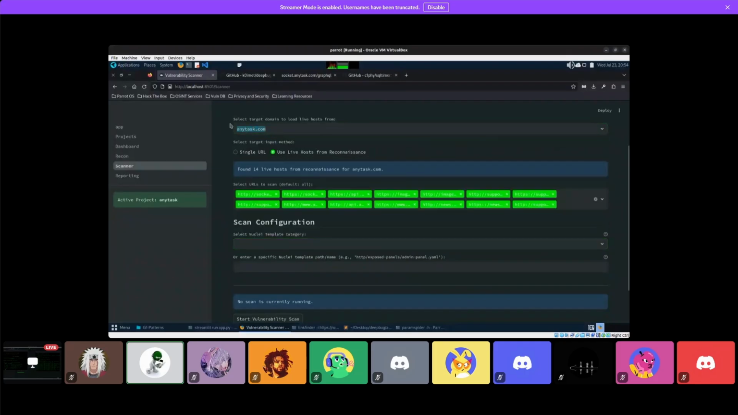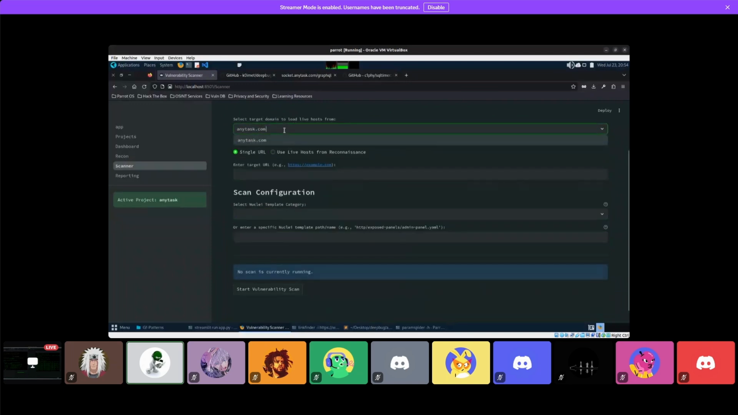As I said, I will not use a live host for this. I will use the honeypot provided by Project Discovery for such scans. So you can say, let's say a single URL. By default, the placeholder is the domain that you have in the project.